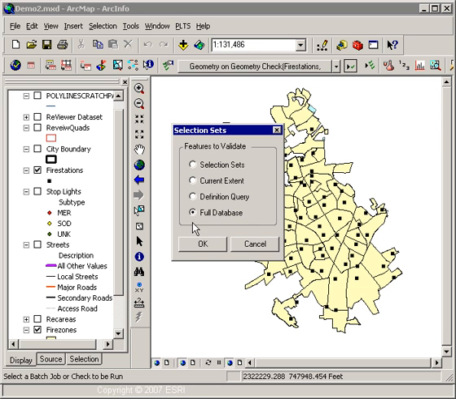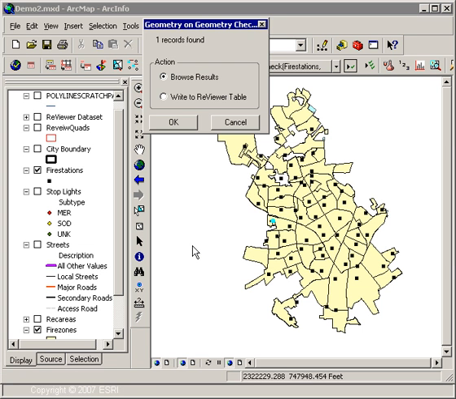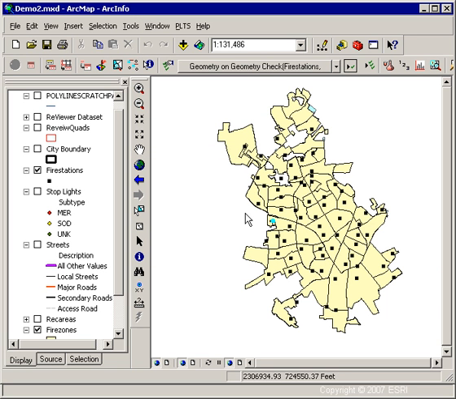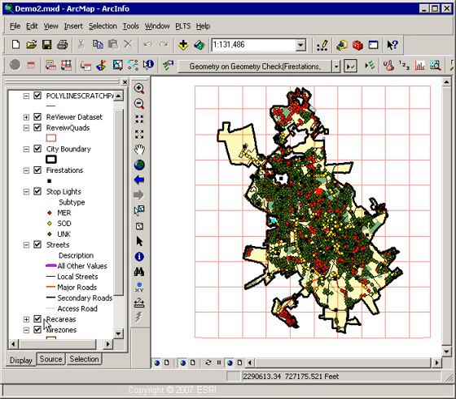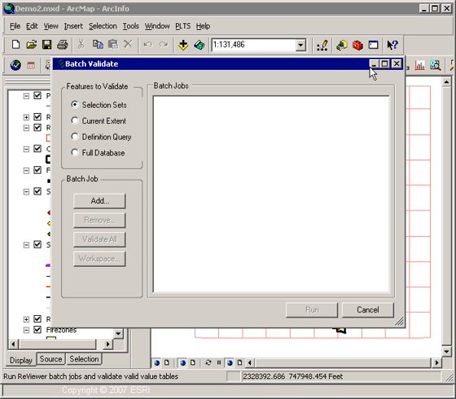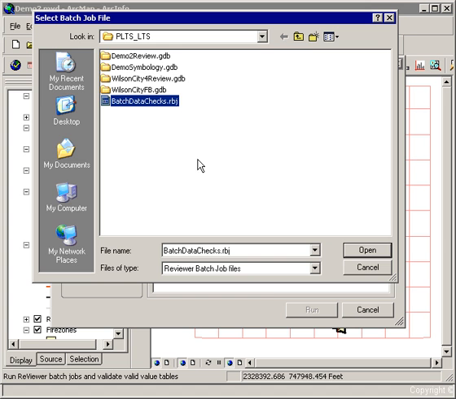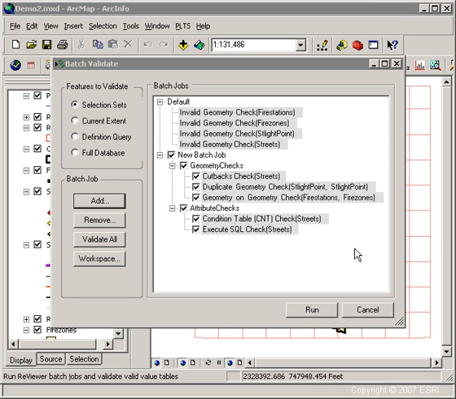I'm going to run it on the full database, and when I say OK, it comes up with the number of fire stations that were not within my fire zone. I'm going to write this one directly to the reviewer table so I can show you our batch checks. Now my manager has pre-configured some batch jobs that need to be run for me. I'm going to turn on all of my layers and go and open that batch job that he's written for me. So I'm going to say add and navigate to the location of the batch job. Again, a batch job is a culmination of multiple geometry checks or table checks.